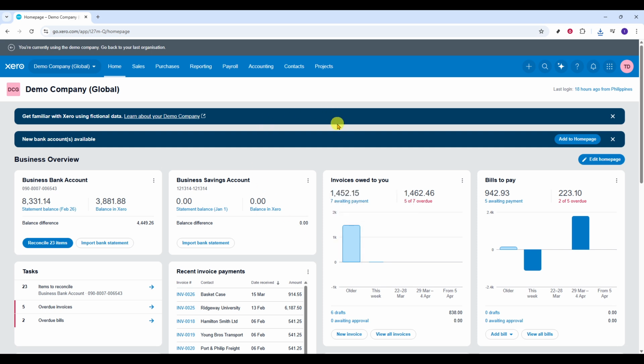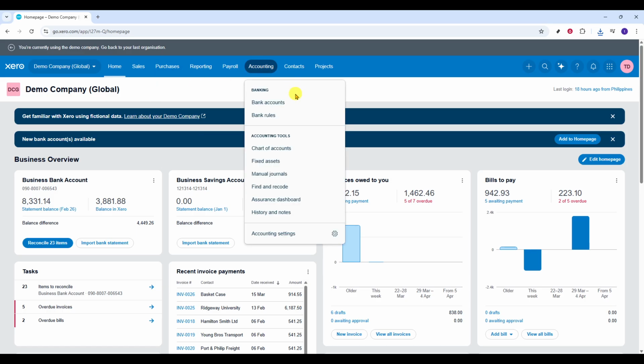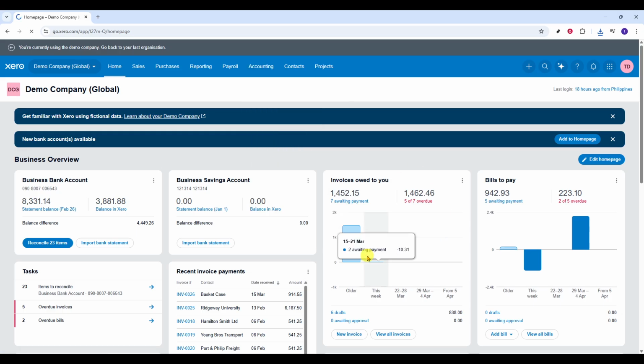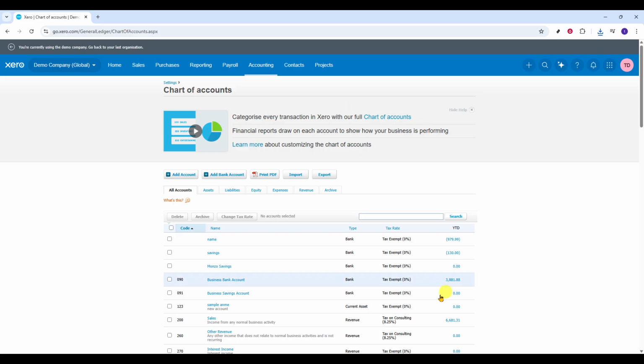From the Xero homepage, go to the top menu and select Accounting. In the drop-down, choose Chart of Accounts. This brings you to the full list of your current accounts, including codes, names, and types. If you're replacing or adding accounts, it's a good idea to quickly review what's already there so you understand how the import will fit in. If needed, consider downloading a copy of your current chart as a reference before proceeding.